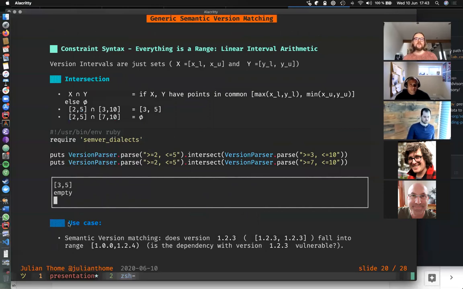So the reason why we use linear interval arithmetic is that, as I mentioned earlier, intervals are just sets, and you can use set operations. So you can use union, intersection, and complement, which is basically all you need to do semantic version matching. The first operation that's important to us is intersection, because you can use this to check whether a version lies within a certain range or not.